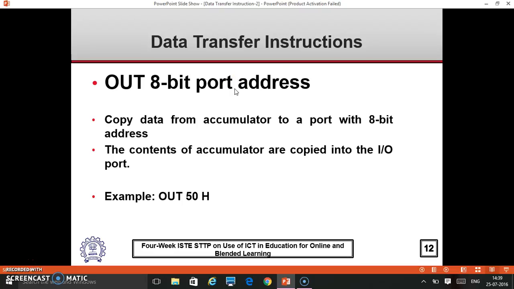Next instruction is OUT 8-bit port address. Now suppose we want to transfer data outside of the processor 8085, then this instruction can be used. OUT 8-bit port address. Copy data from accumulator to a port with an 8-bit address. The content of the accumulator is copied into the IO port.